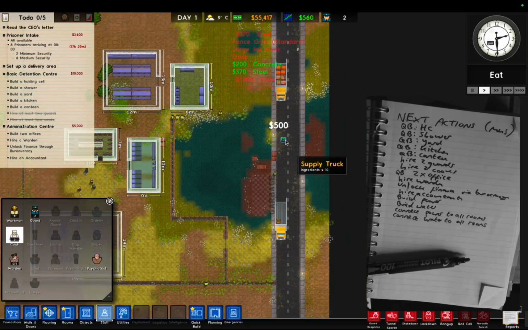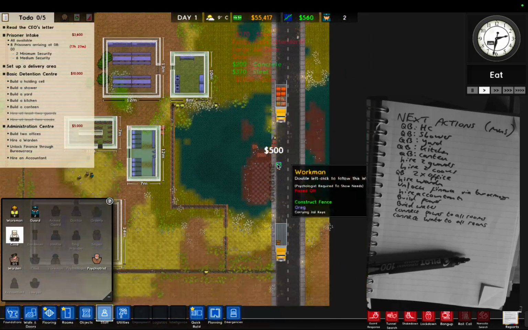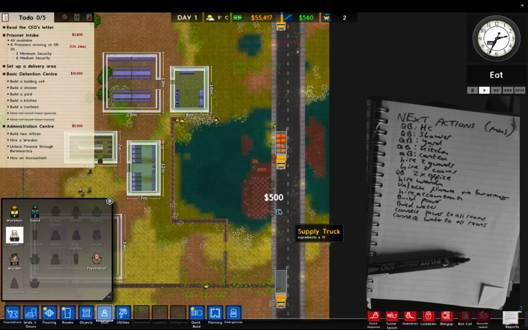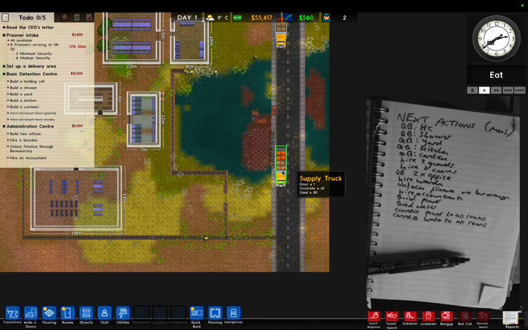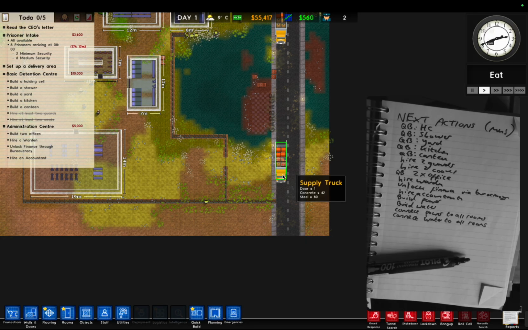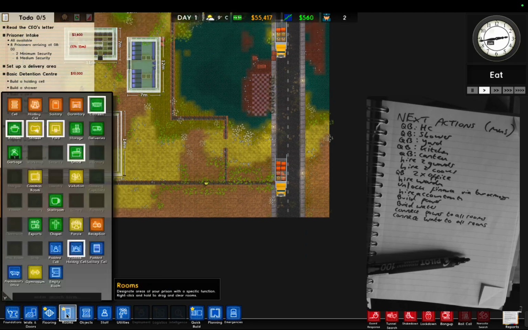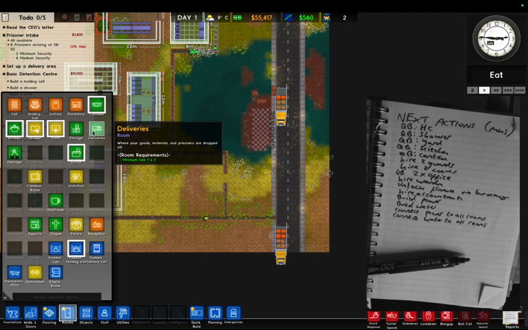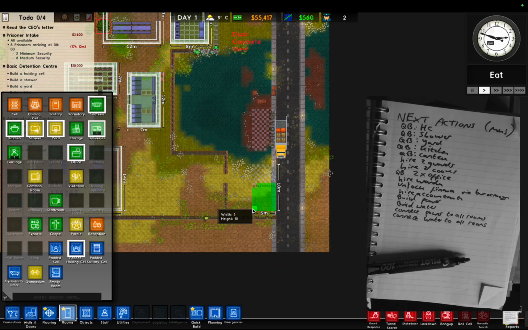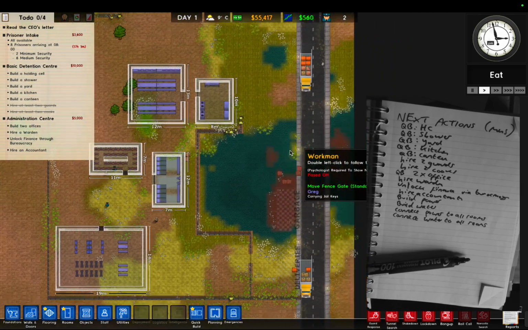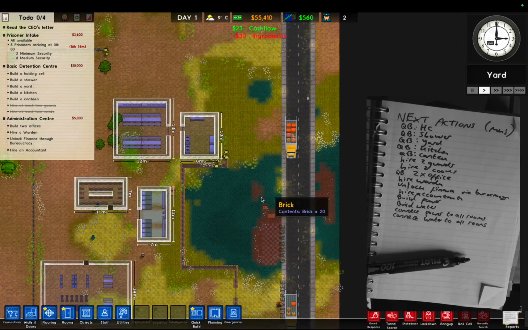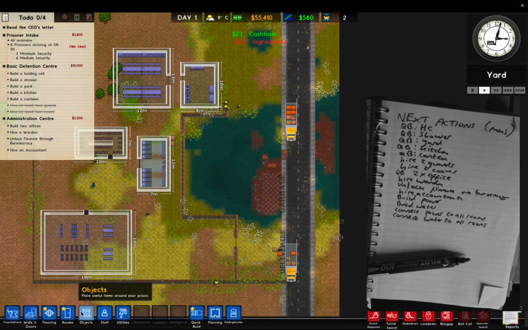We have garbage, but where's deliveries? Is there no deliveries? Do we actually not have a delivery section? Well, that's a disaster. Oh my goodness. Let's just build deliveries really quick. My goodness. Whoa. Have I just been buying loads of stuff and then they've just not been able to drop it off? That's a disaster.